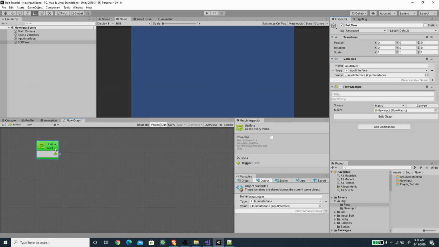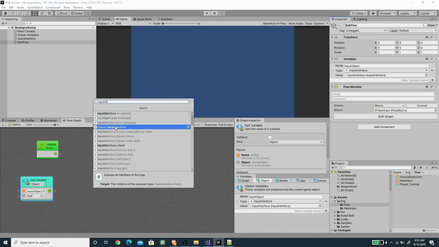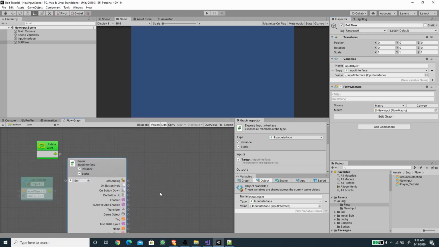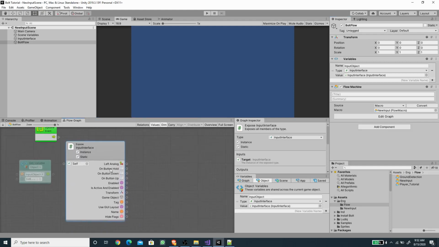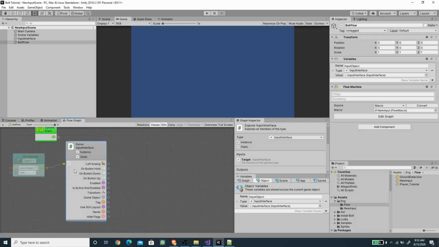Okay, now let's test this. In order to test this, we can drag the variable here, and then we can add an expose input interface. So if I type input interface, you see that we have this expose input interface. And now once I click this, you see that we have a very big unit, and it shows all of the variables that we've defined or declared on the script, which is the left analog type of vector and the on button hold, on button down, and on button up dictionaries here. So now we need to connect the get variable to the slot here, the object slot.